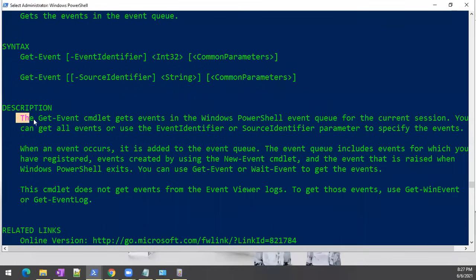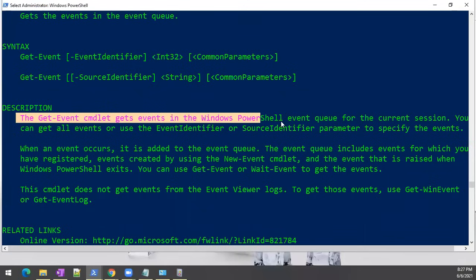What is it saying? The Get-Event cmdlet gets events in the Windows PowerShell event queue for the current session. So what is a current session?